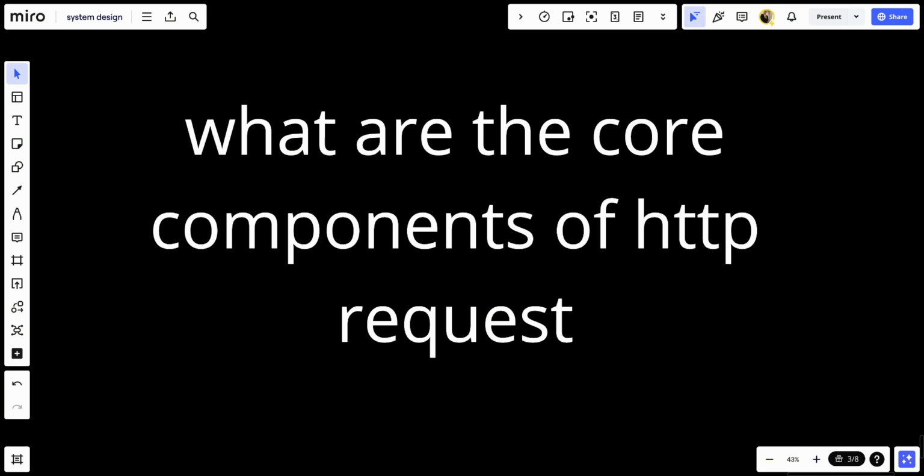What are the core components of an HTTP request? An HTTP request is made of several core components that instruct the server about what action to perform, where to perform it, and how to perform it. These components are essential for the functioning of the HTTP protocol used in data communication over the web. Let's talk about the main components.